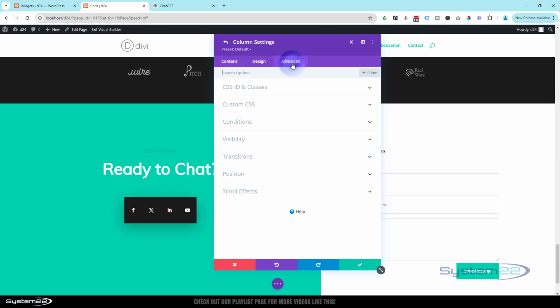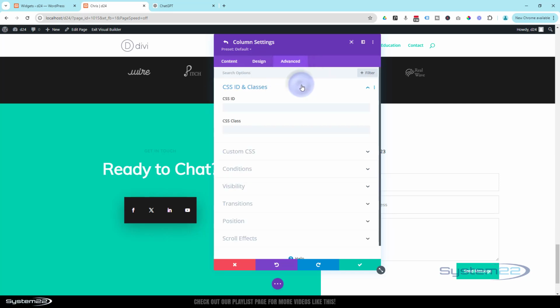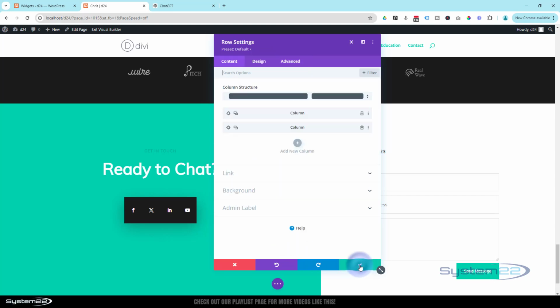I'm going to go over to the advanced, the CSS IDs and classes. I'm going to give it an ID, not a class. We're going to be using this to link to this section from other sections. I'm going to give it an ID of contact, just the word contact. You can call yours what you want, but I like it to mean something to me, and it needs to be unique. There can only be one contact on this page, CSS ID wise. That's great. We'll save that.